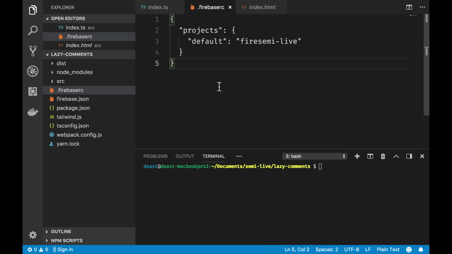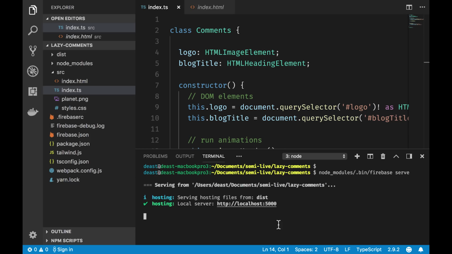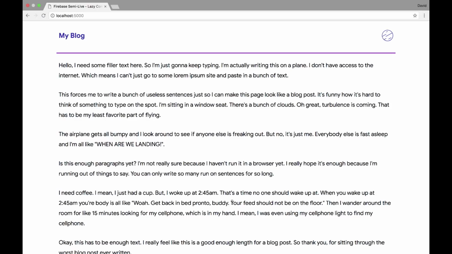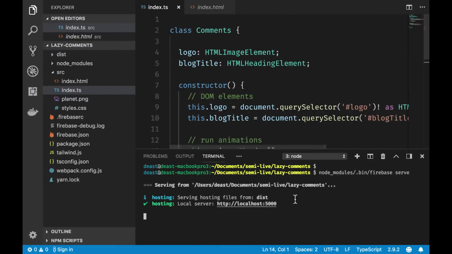And with this set up, I should be able to come down into my command line, and I'm going to tap into my node modules because I installed this locally, .bin firebase serve. And with any luck, it's serving here on localhost 5000. So if I refresh, yay, we're up and running. All right, so this is up and running.